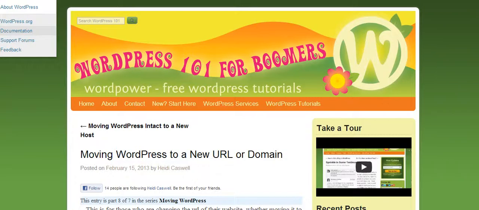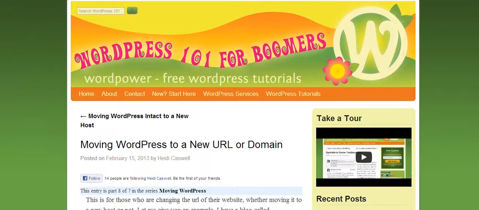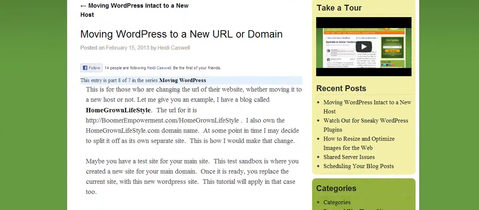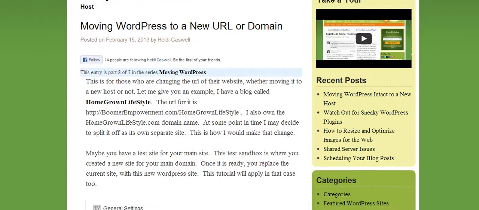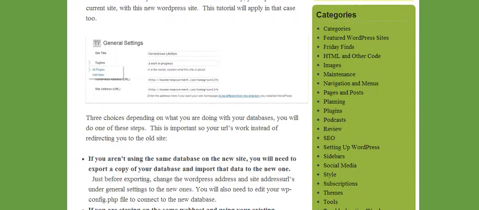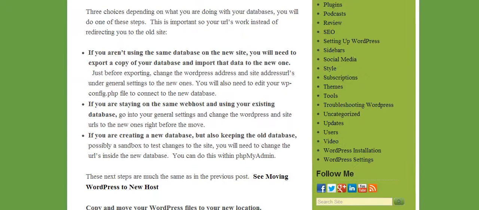And sometimes you may be moving WordPress, but you're going to move it to a different URL or a different domain. Much of this is the same as what we did before, moving WordPress to a new host, but a few things are different. That's what I'm going to go over in this post. The main thing is right here in these three changes that we have here.